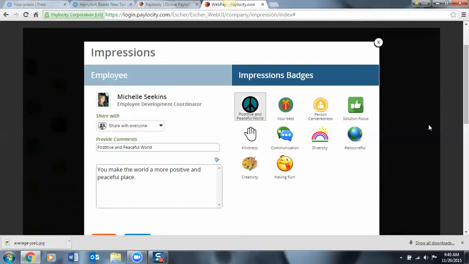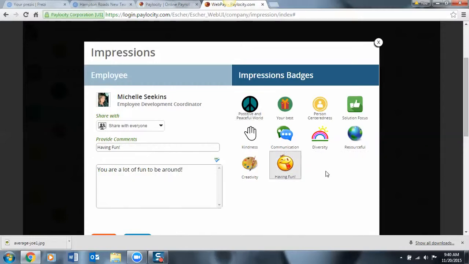Impressions are ways of recognizing the hard work that your coworkers are doing while you are with them, or your supervisor can recognize you for a job well done. Each one of the badges is based on SSVA's core values. So whichever one applies, you're just going to simply click whatever badge that you want to write an impression for.